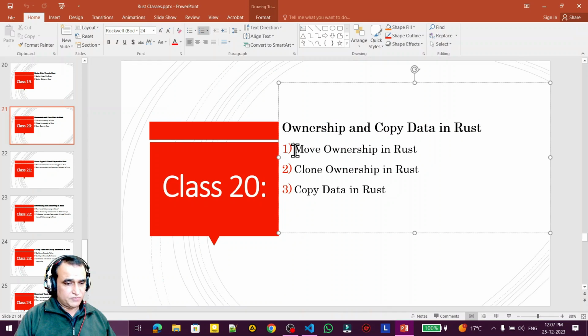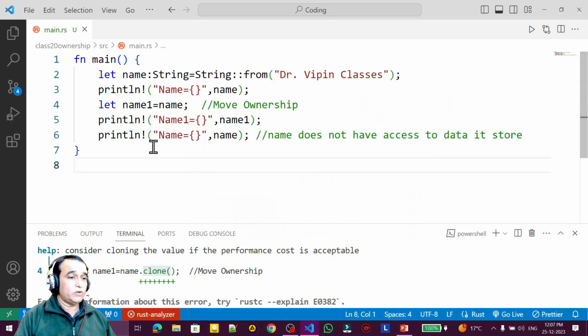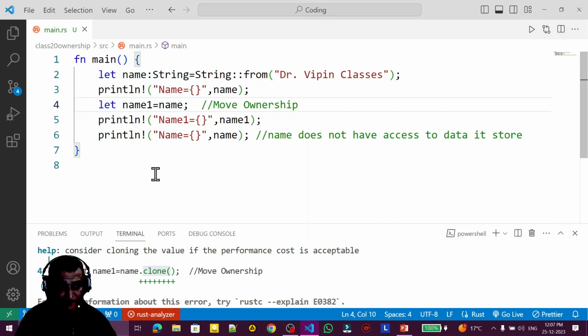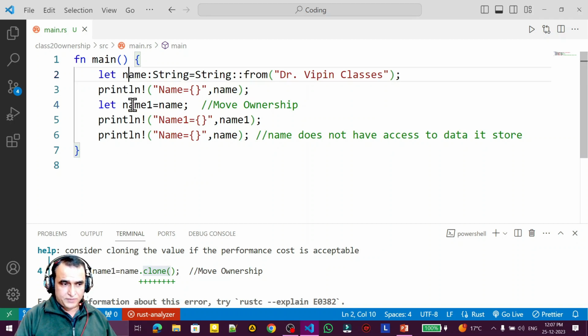So there is a difference between move ownership and clone ownership. Clone ownership means we have to create a separate variable that has the same value. That means we will have name and name1, both separate variables pointing to separate memory locations. Now, if name and name1 both point to the same memory location, in Rust only one variable can have access to one memory location. Remember that these two variables can't point to one memory location at the same time. This is the problem.